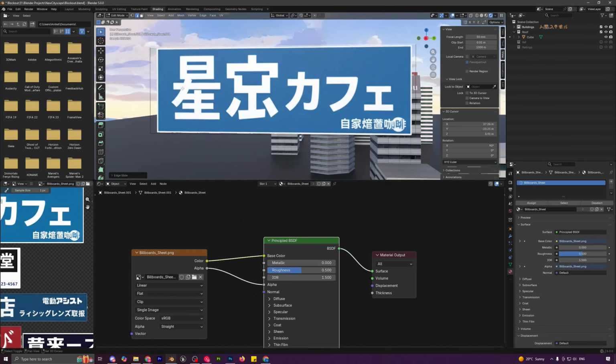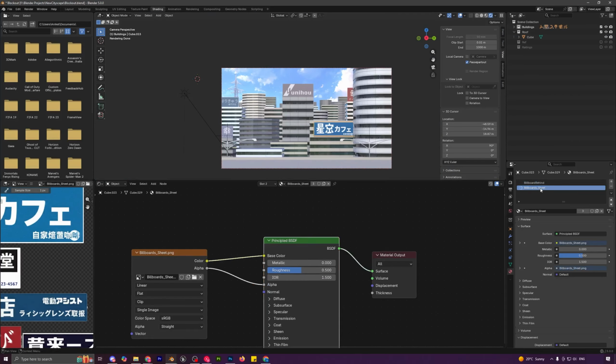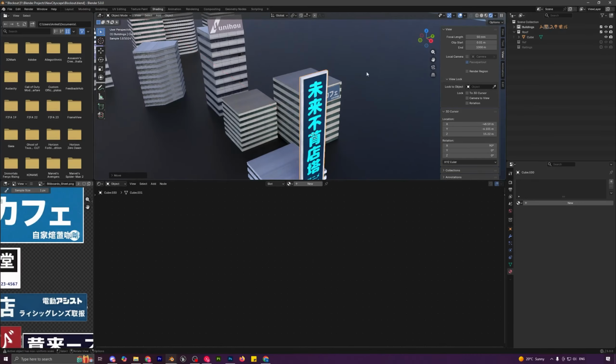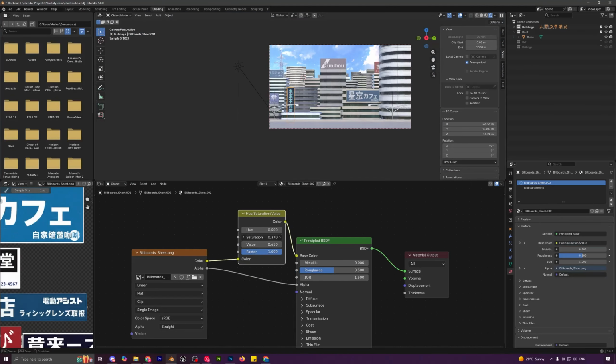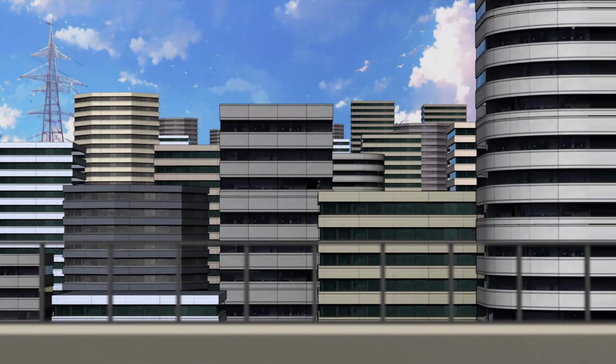To add even more variation, here I am using a simple billboard texture sheet. With just one texture you can create multiple different signs by duplicating and pressing G twice to slide the edge across the plane and adjust the texture accordingly. And well, after all the added details, we went from something like this to this.